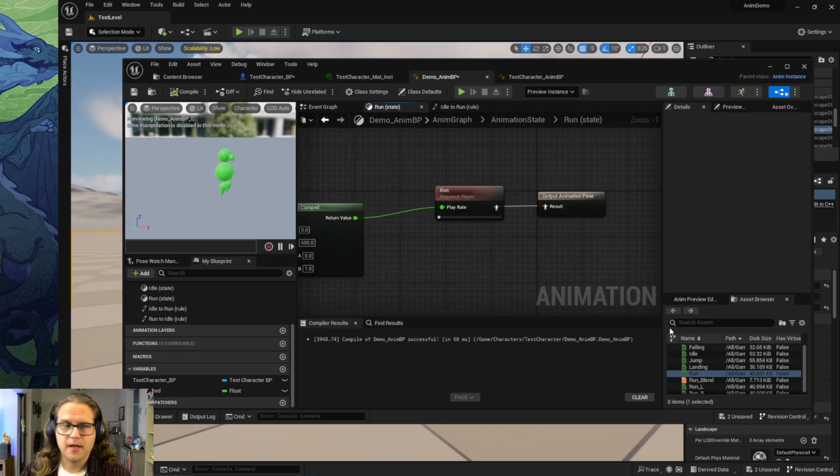But now we want to get the left and right leans, right? So I've already made a thing called a blend space, and I'll go over that really quick.